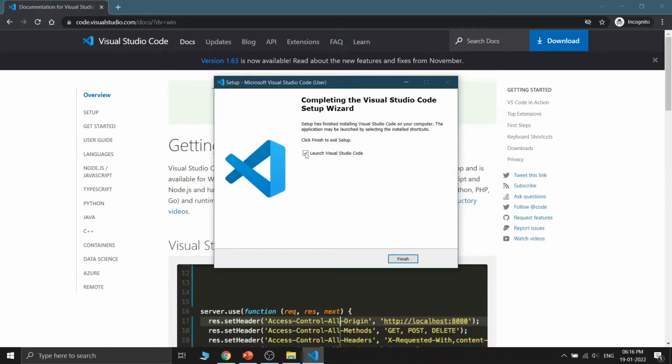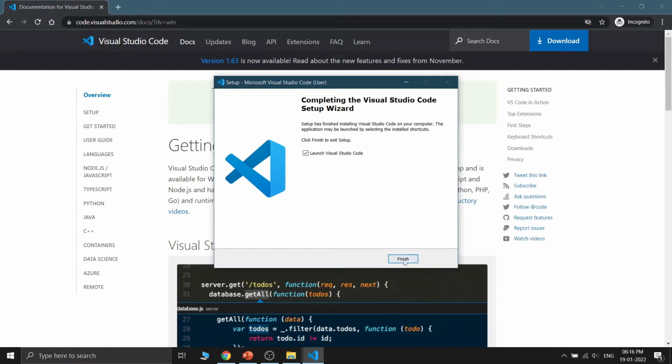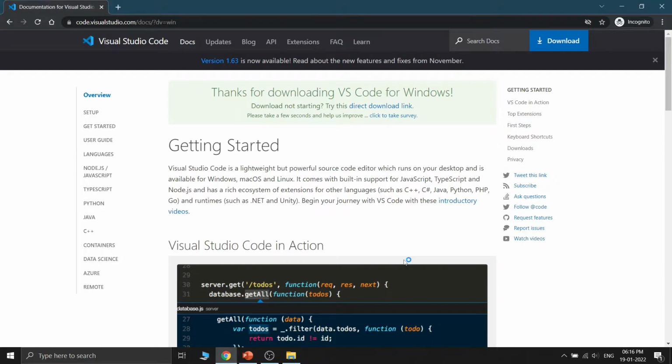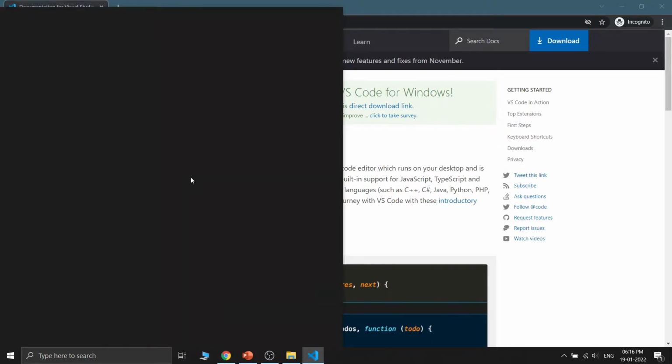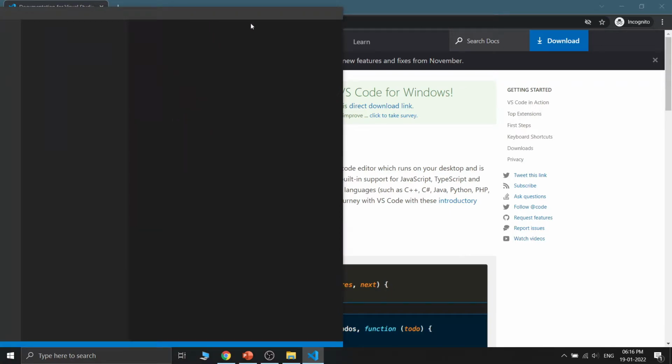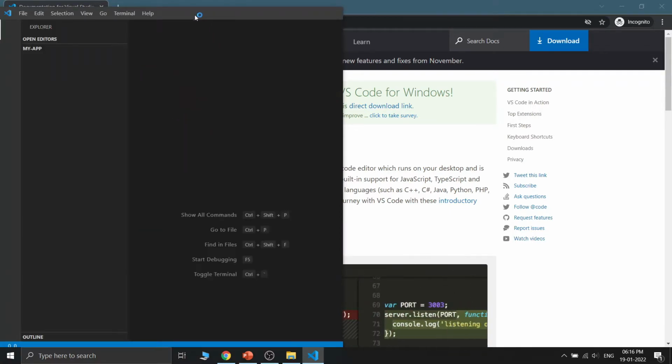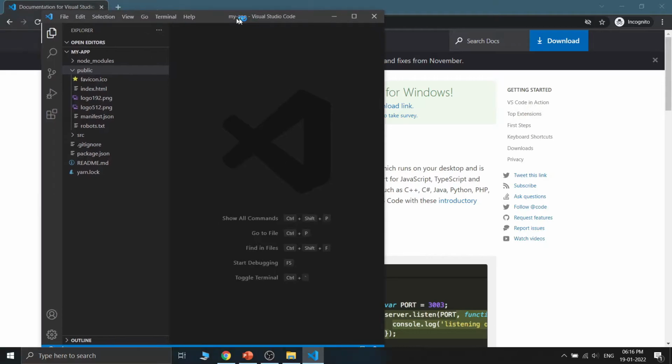And as you can see, the installation has already completed, and just launch it for now. Click on finish and then VS Code will pop up in your system, and you have successfully installed VS Code in your system.